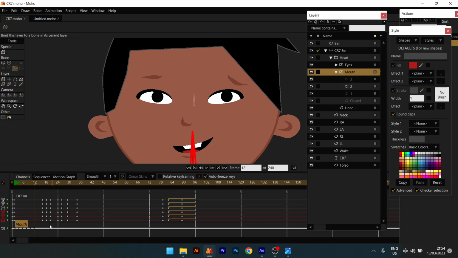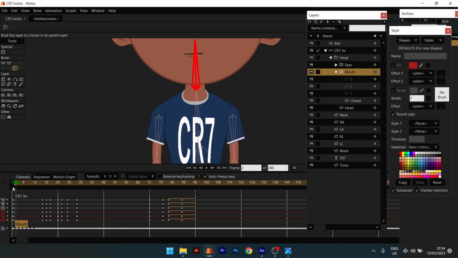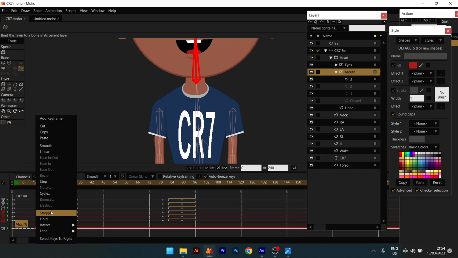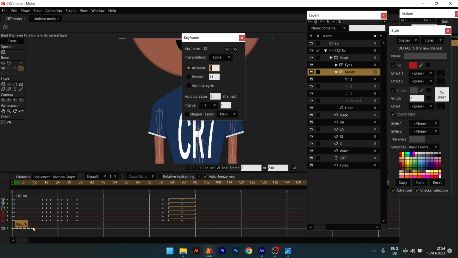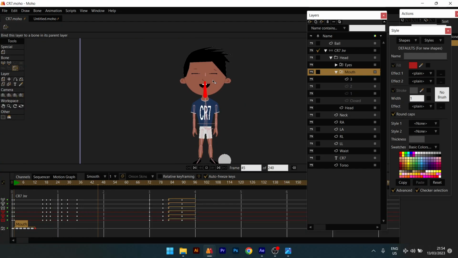So if we check here, guys, you see we have some animation, some lip sync here. So you see the mouth should be moving while the character is playing. So if we want him to continue speaking, we could just cycle the last keyframe there. So you can see our character will just keep talking.